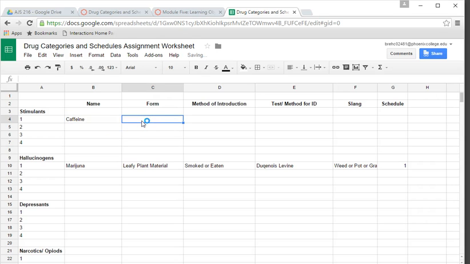Caffeine, well, what form does caffeine usually come in? Well, typically it comes in a powder or it's dissolved in a beverage. So you could put beverage, or you could put white powder. Method of introduction, well, caffeine's typically consumed. So we can say consumed orally. So we could say we eat it or we drink it.